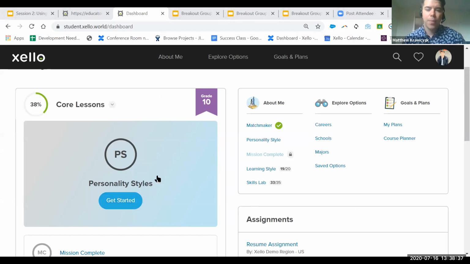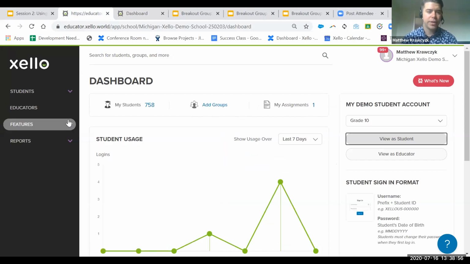Nope. I do want to get onto the educator side to show you just quickly how to create a custom lesson, just some of the ways you can do that, and then really quickly to show you the reports on how you'll be able to track a custom lesson completion. So now we're going to jump back onto the educator side.